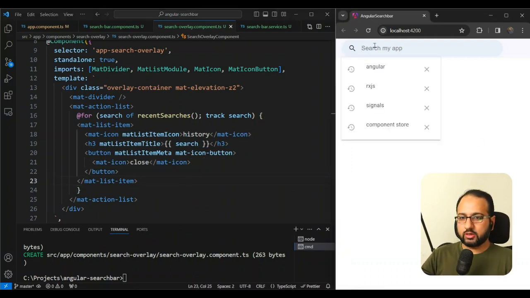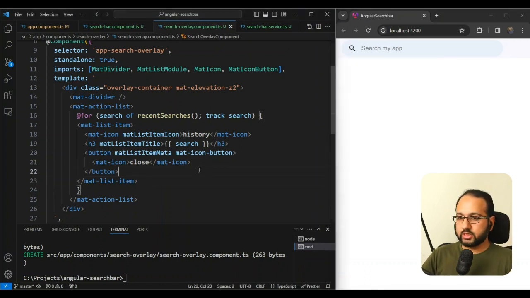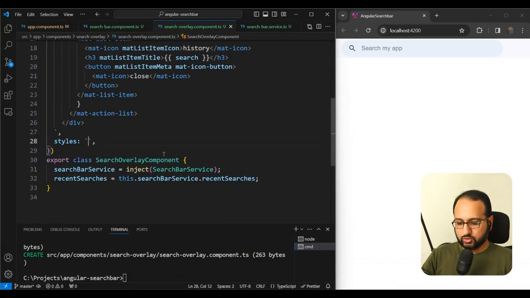So now when we click on it, you can see that it already looks a lot better and it's very close to what we want to achieve. But obviously there are some visual glitches which we would like to fix. The reason for those is that we would like our overlay container to actually have some specific style so that it can match our search bar as well. So let's add some styles to that.